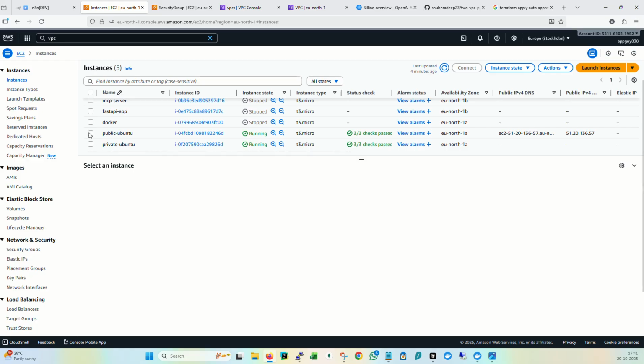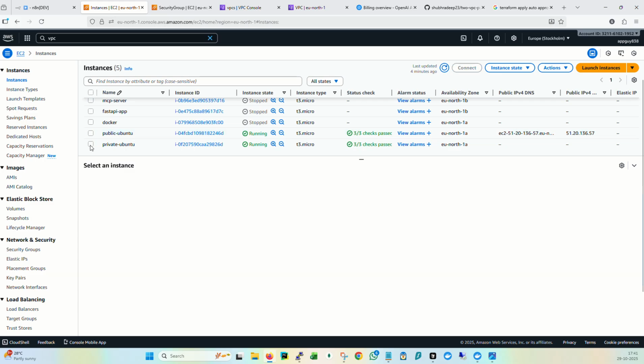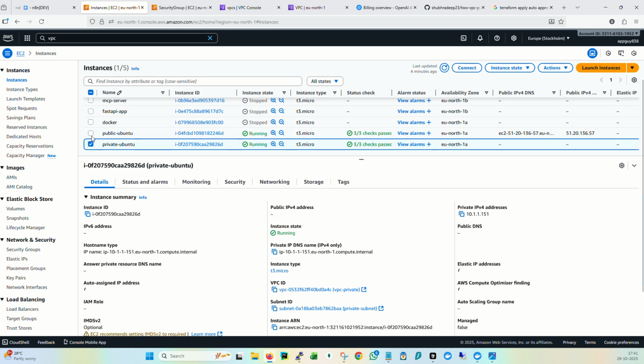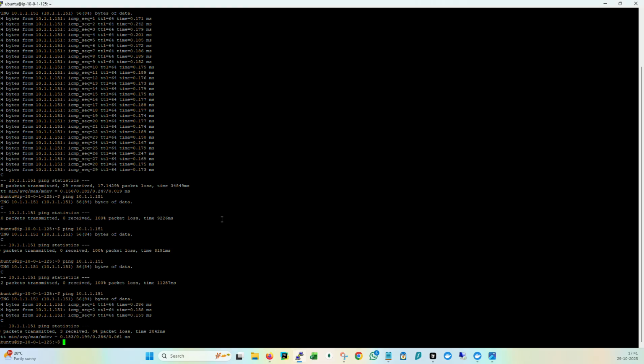So this is the public EC2 machine from where I'll be pinging the private EC2 machine. The public EC2 machine obviously has a public IP address because it has internet access. And the way we identify the public machine is with its private IP address, 10.0.1.125. So I've logged into the public EC2.